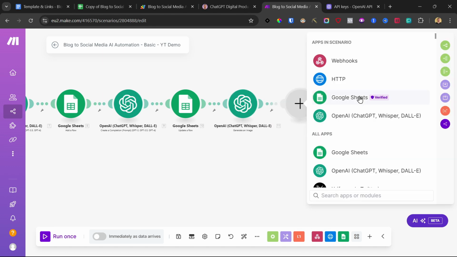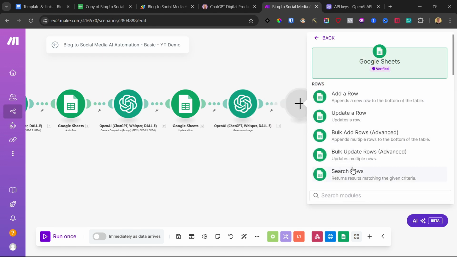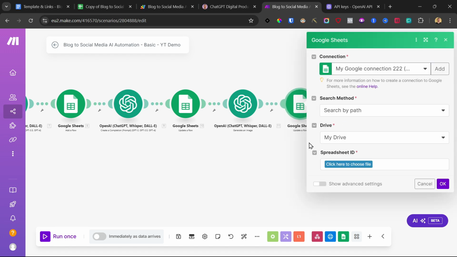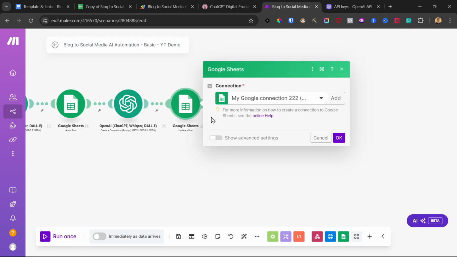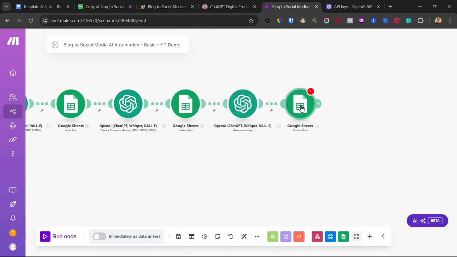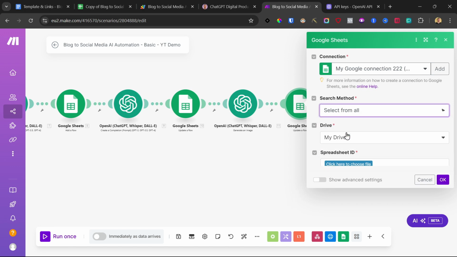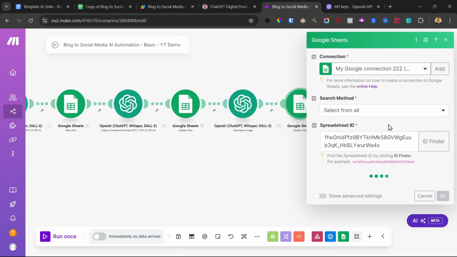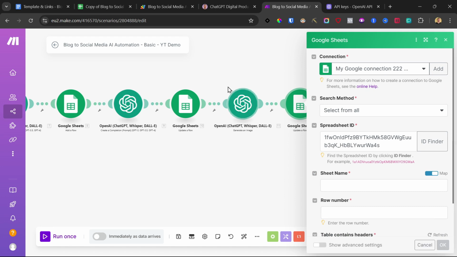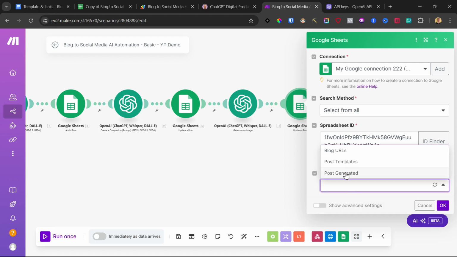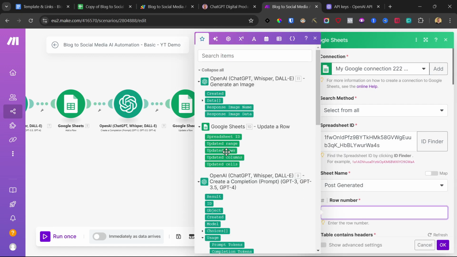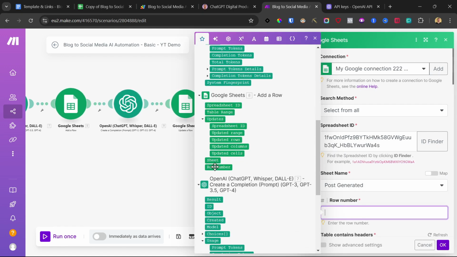Now we want to save the image URL to a Google Sheet. We use the update a row module, and then we will use the same sheet ID here. Select from all, sheet ID, and we will save the URL, because this is what this OpenAI image generator will give us. It will give us a link to the image, and we want to add this to the Google Sheet. Post generated, row number, it's the same row as this.